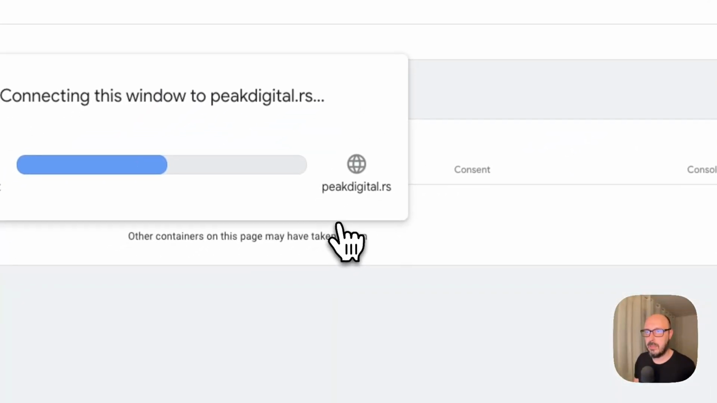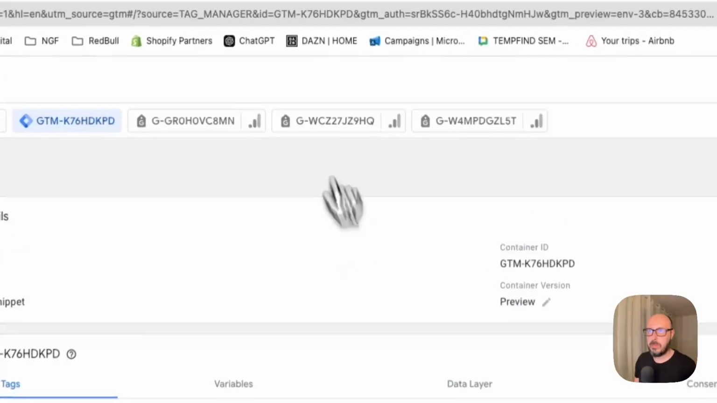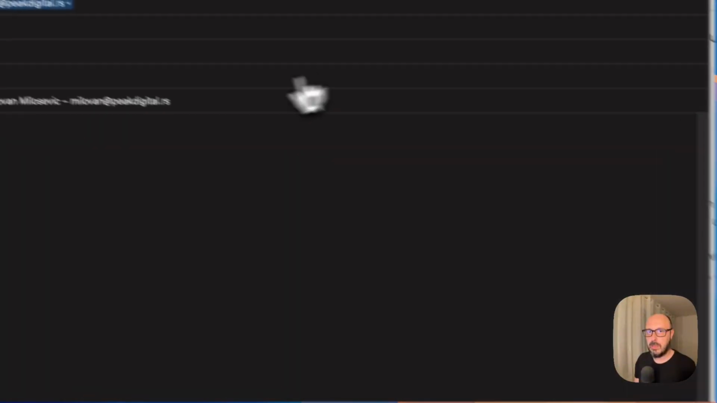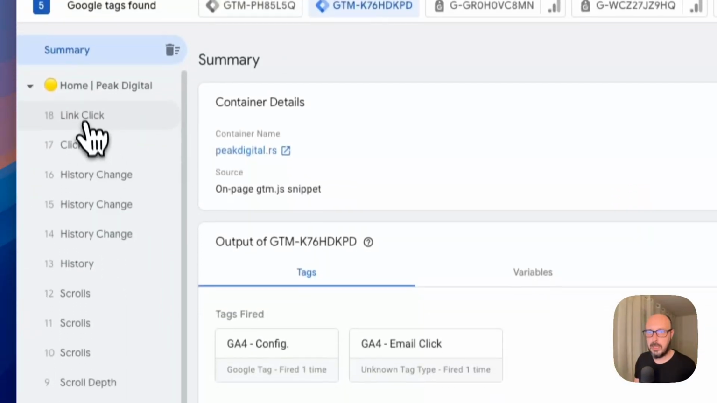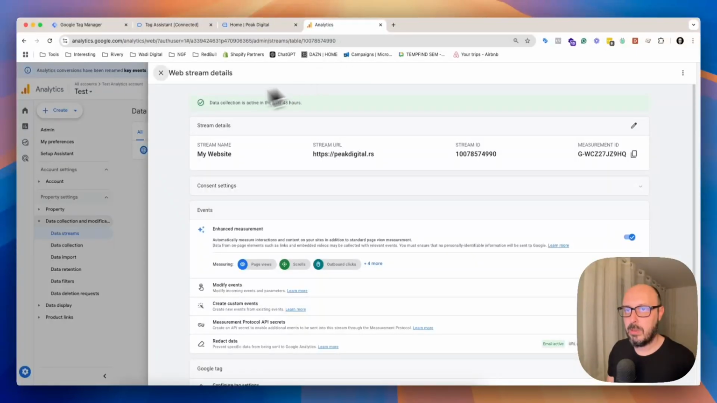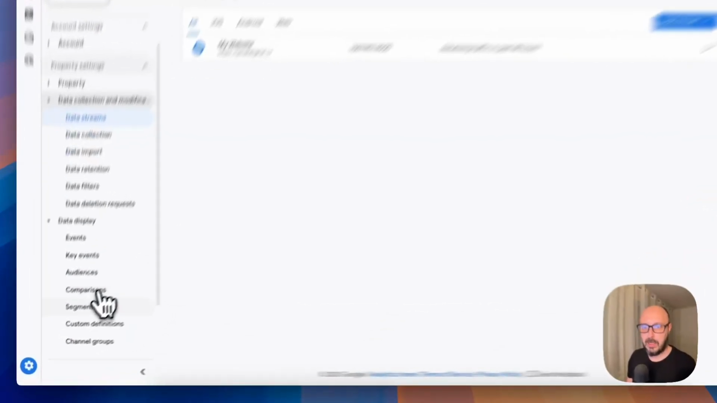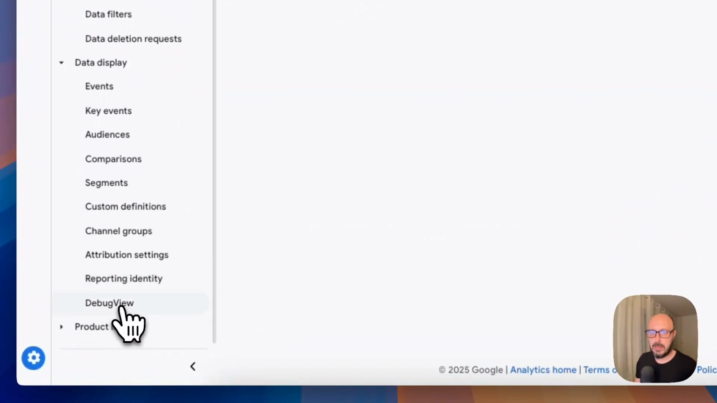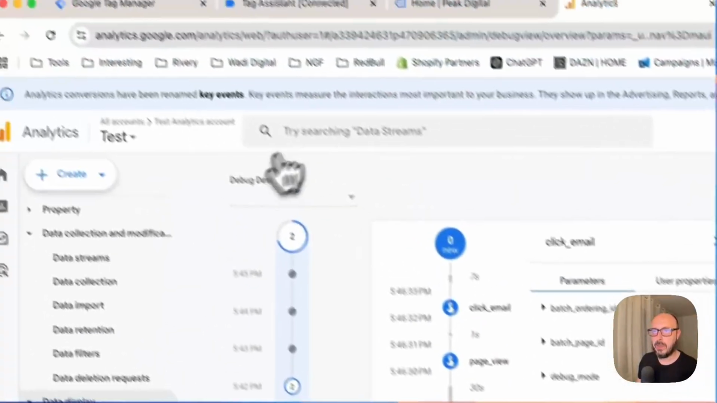Next thing we want to do is test our tag. Click on the preview. Let the website open one more time. Scroll all the way down and let's click on the email link. Close the pop-up. And here we can see that the GA4 tag fired correctly. When we go to analytics, let's see data display and let's do debug view. And here we see that the click email event has fired.